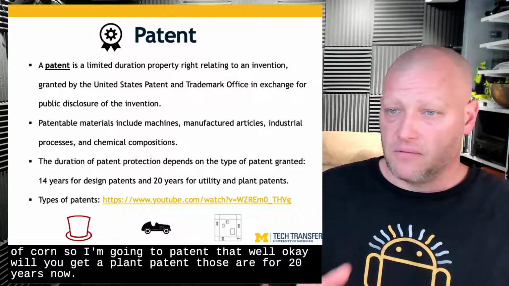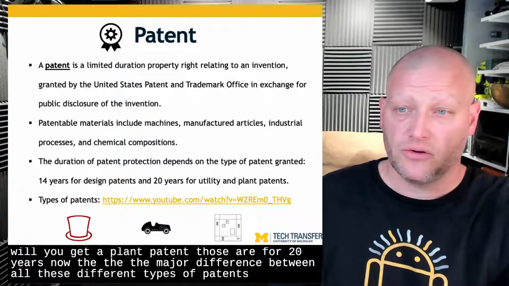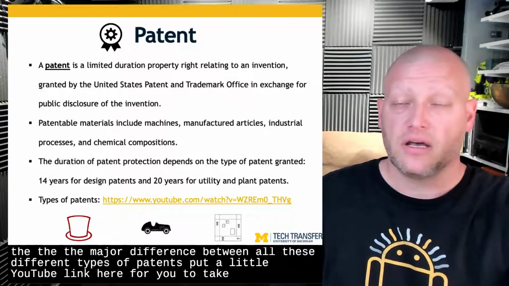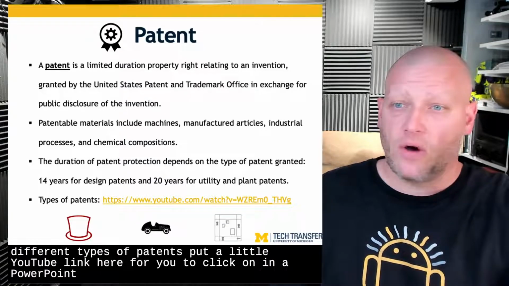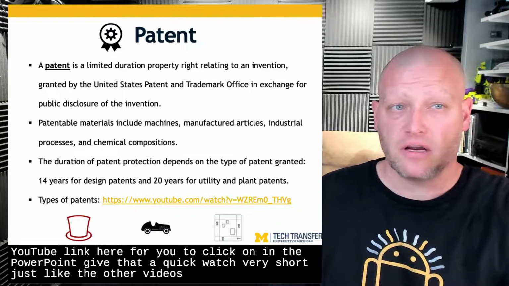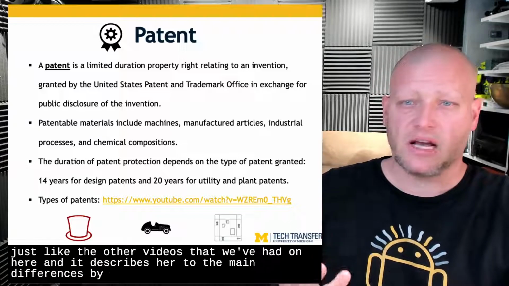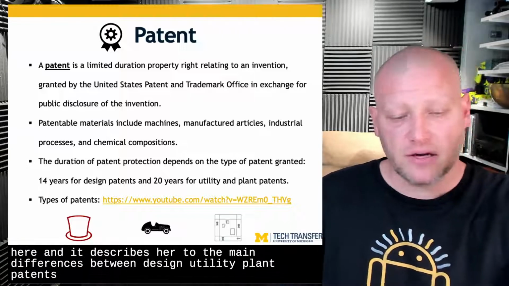Now, the major difference between all these different types of patents, I'm actually going to put a little YouTube link here for you to click on in the PowerPoint. Give that a quick watch. It's very short, just like the other videos that we've had on here. And it describes the main differences between design, utility, plant patents, all that kind of stuff.